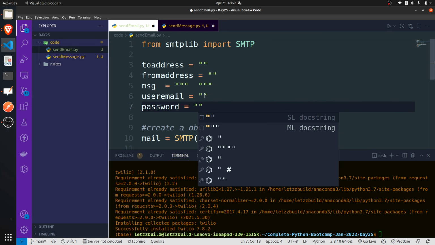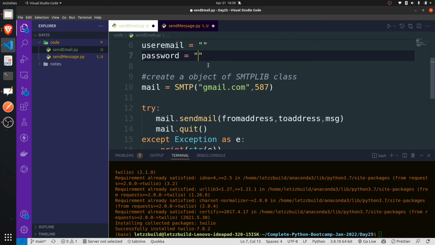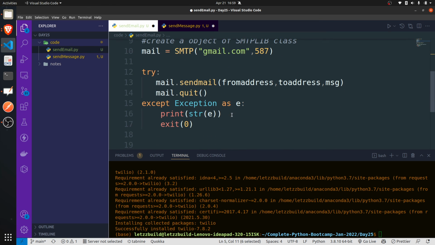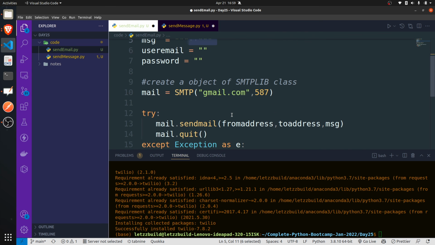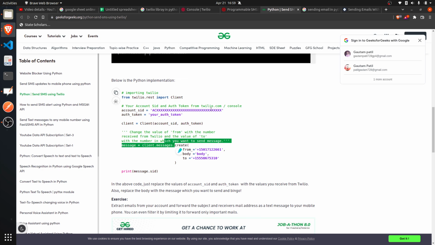So let's say I want to send from Gautam to Let's Build, so my user email will be gautam@gmail.com, the to address will be Let's Build, the from address will be again mine, gautam@gmail.com, and the password will be my Gautam email Google account's password. That password you have to write, your Google account's password, and whatever is there you have to pass it. Where do you have to pass it? Just checking where you have to pass it.